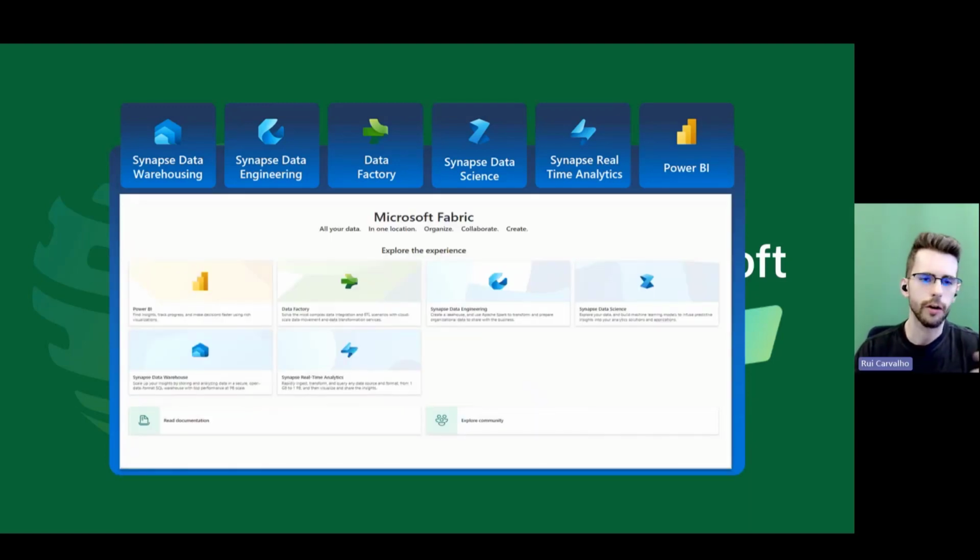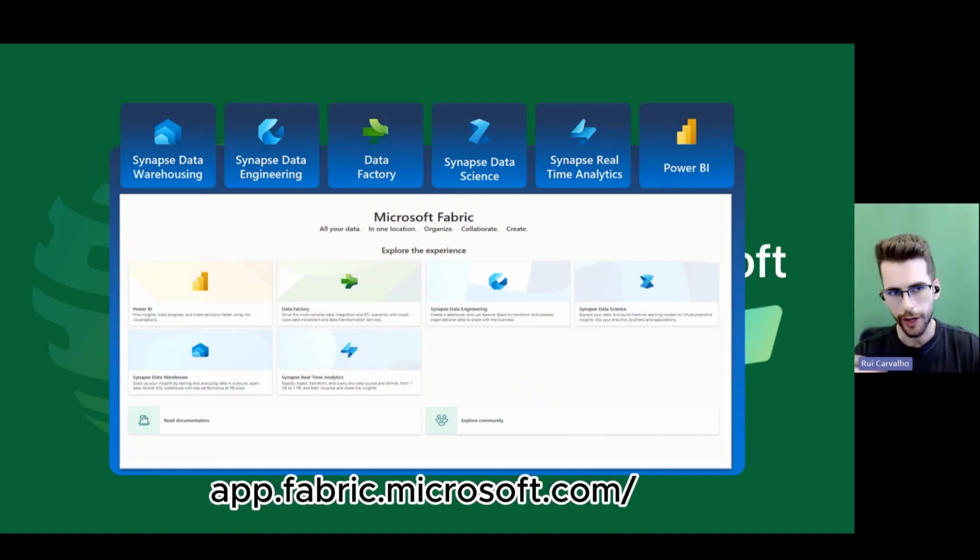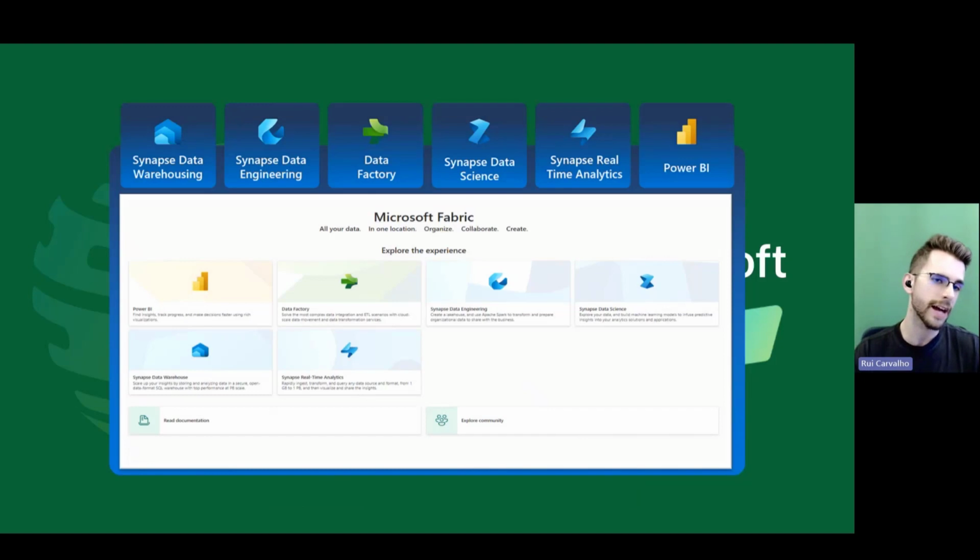This is the menu of Microsoft Fabric. If you enter app.fabric.com, you will find this new window. If you have access to a Fabric trial, you have the vision of all the artifacts that you have here today. You now have access to all the artifacts from Synapse in Fabric, all the artifacts from Data Factory, and of course, Power BI is still under the same umbrella over the other artifacts.